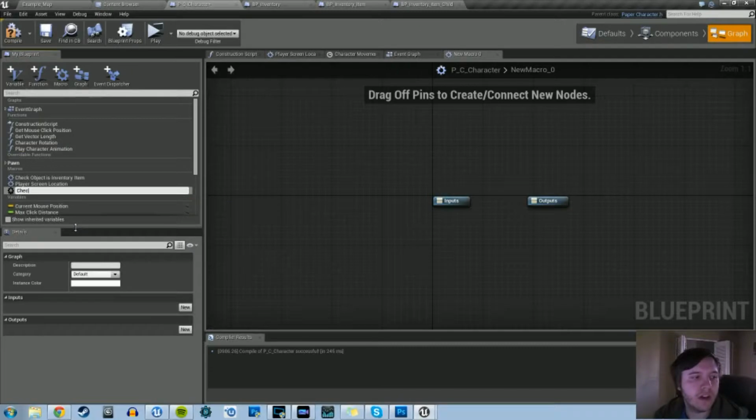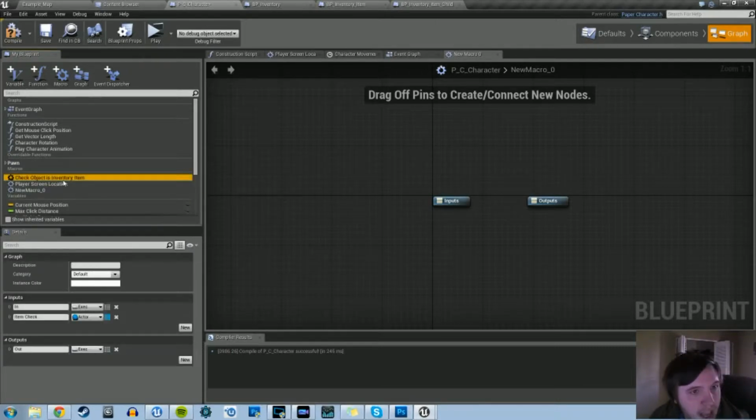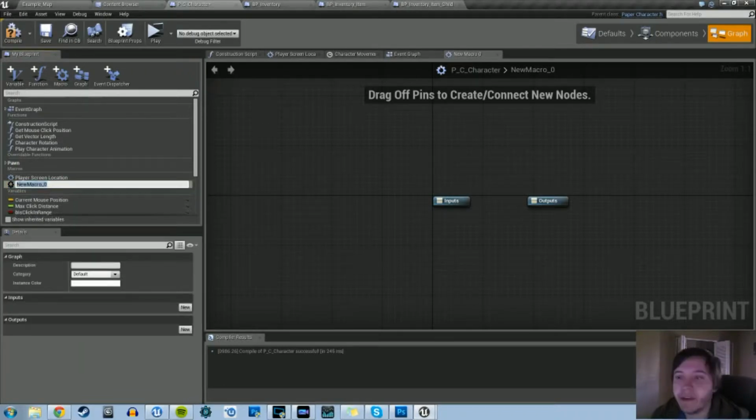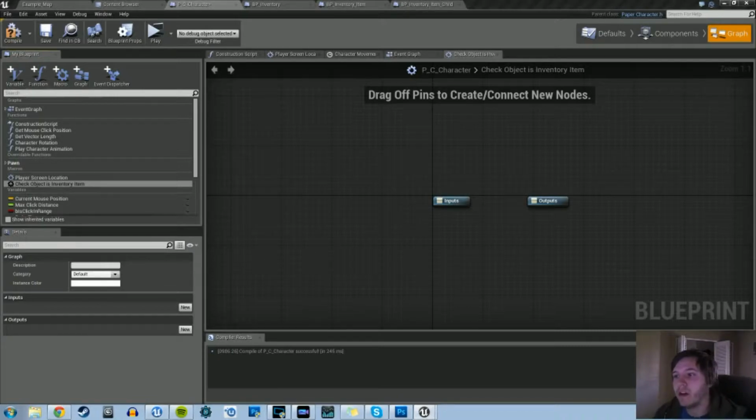Oops. Check object. I can't spell today. Check object is inventory item. I already have one here, so what I'm going to do is delete it. So let's try naming it again. Check object is inventory item. I already had one there just because I did a lot of practice for this script, so apologize for that mess up.